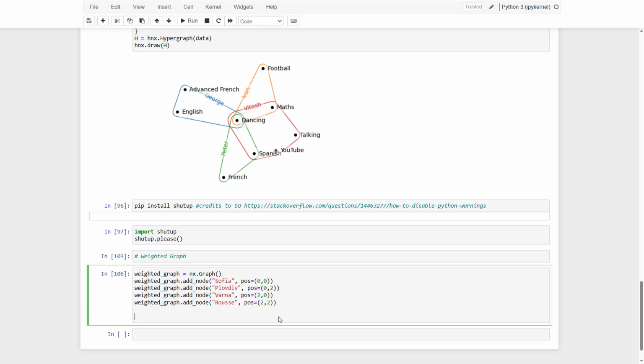Works. Let's continue. So adding the edges to the graph. weighted_graph.add_weighted_edges_from, and now the beauty. So from Sofia to Plovdiv, it would be 200. I think it's okay.